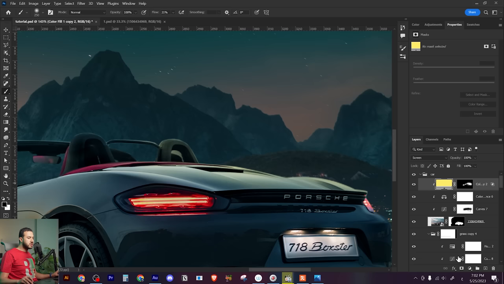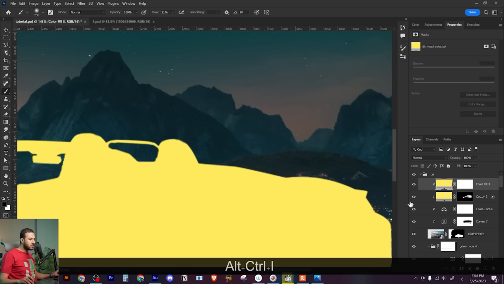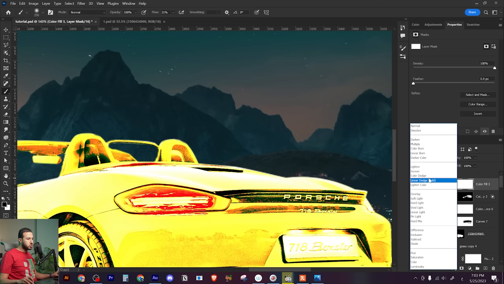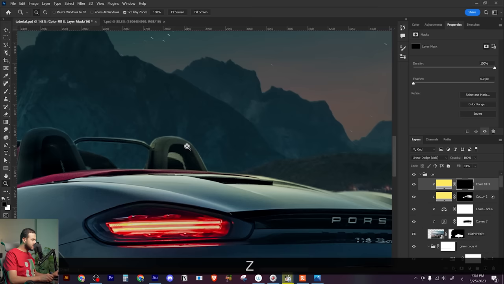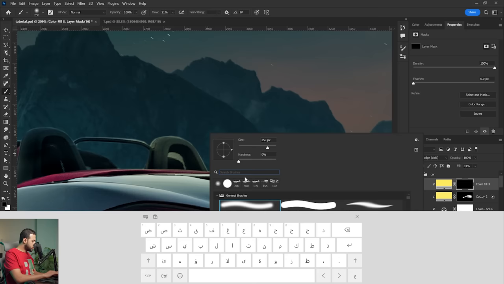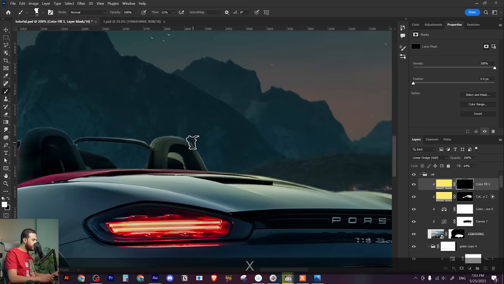Next, we should put another layer of these lights, but this time I will not use Blend If, because I will create somewhat sharp lighting. So let's change the blending to Linear Dodge and decrease the fill, and then press Ctrl I to invert the mask, and using any textured brush. For example, I will use this texture brush and I will paint light here. Okay, very nice.